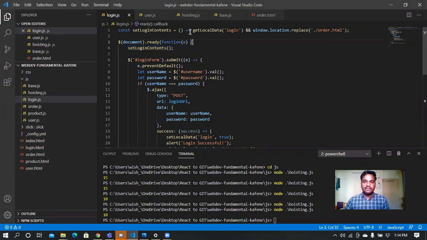That means if the get local data is login, then we have to replace the login page to order.html. That means if it is already logged in and we are still trying to log in, then it will replace it to login.html, order.html, I'm sorry.